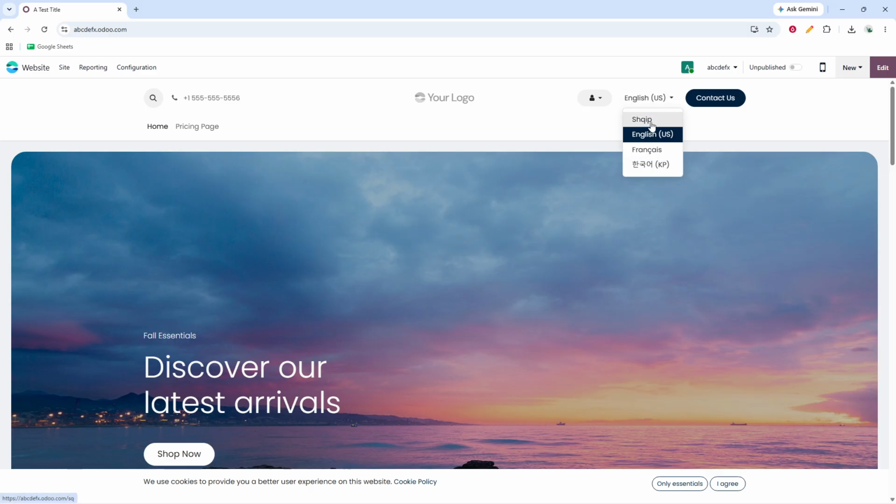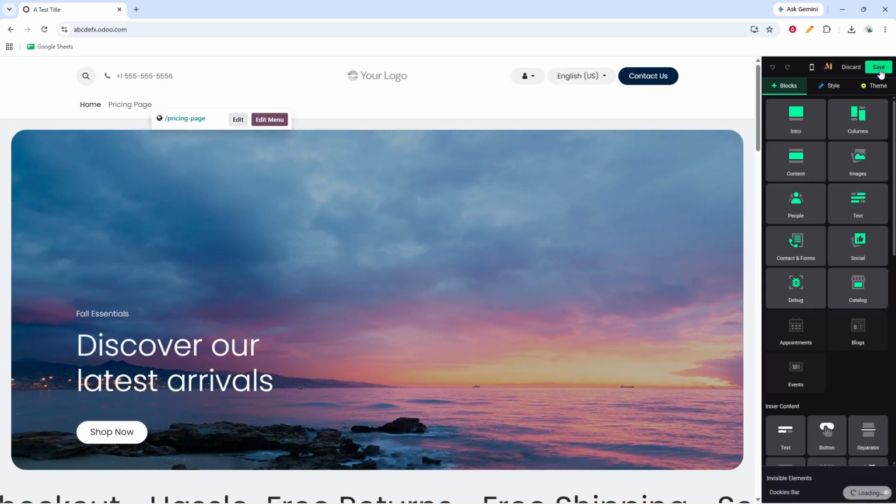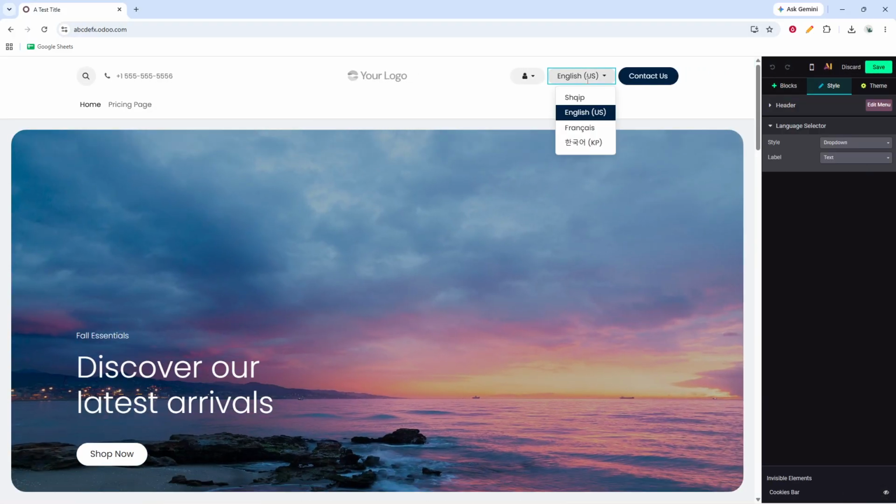Next, look to the top right corner of the page and click the drop-down next to Edit. From that menu, choose Translate followed by the name of the language, such as Translate Shqip. This will activate translation mode.